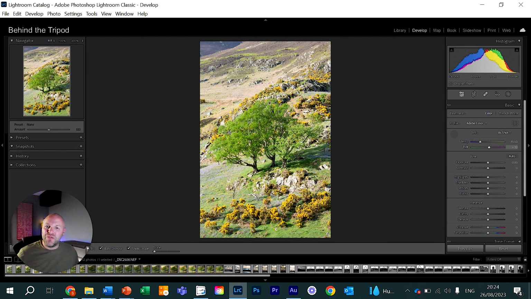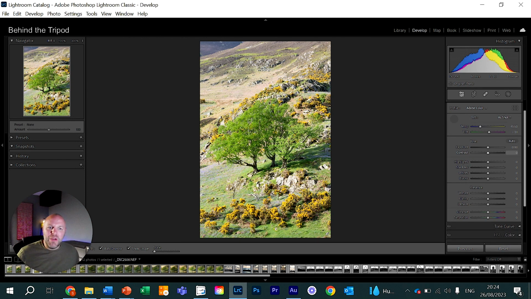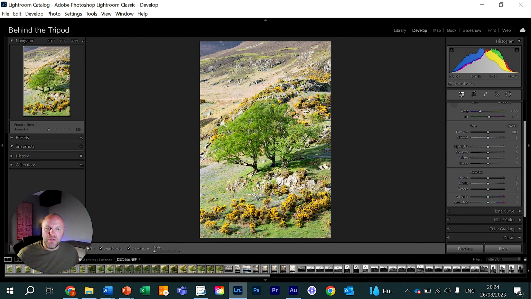The tint here is useful for different cameras. Some cameras have a slight greenish tint, some a slight magenta tint, and you can use this just to affect that if needs be. Moving down, so we've assumed that we've set up the white balance. We can go back and change this at a later date if we need to, but we're moving on to tone now.